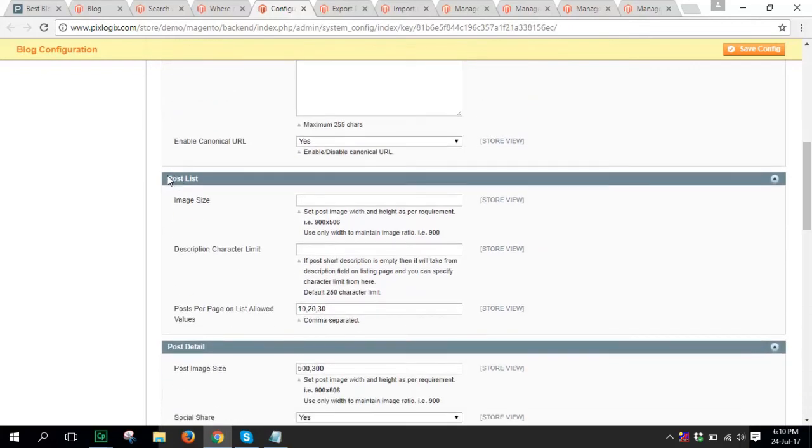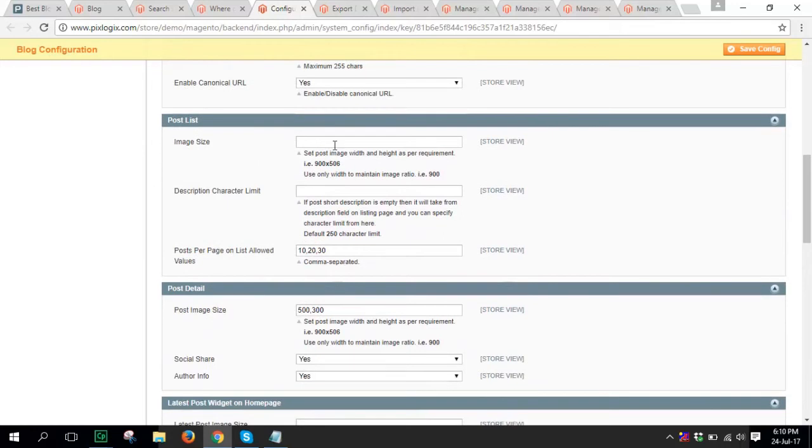Now let's move to the post configuration. You can set the size of the image. You can set the character limit for the description of the post. You can set posts per page on list, allowed values separated by commas.